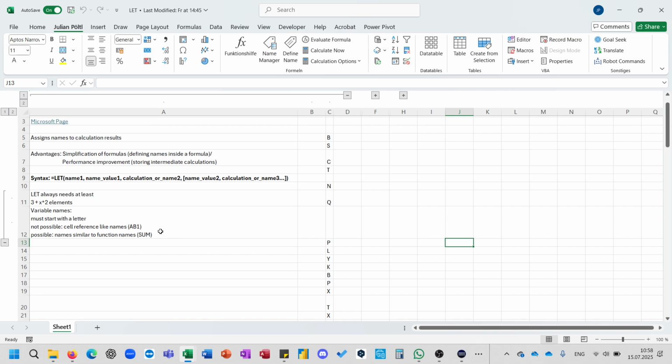And for variable naming, the variable name must start with a letter. Something that sounds or is like a cell reference is not possible, but you can name names similar to function names.